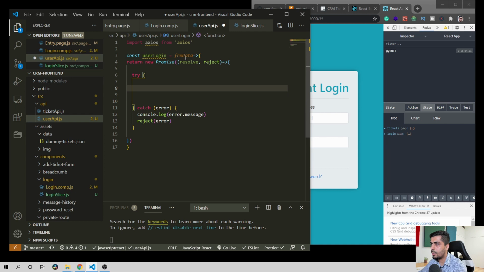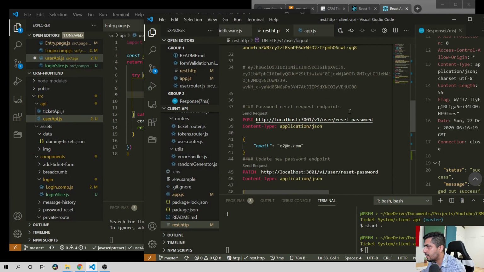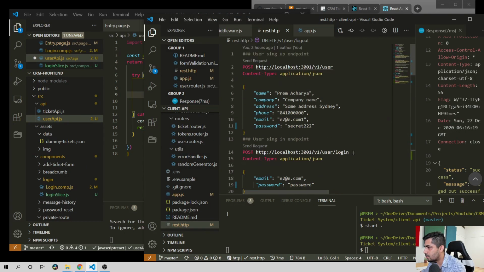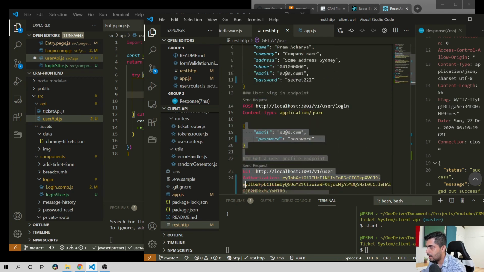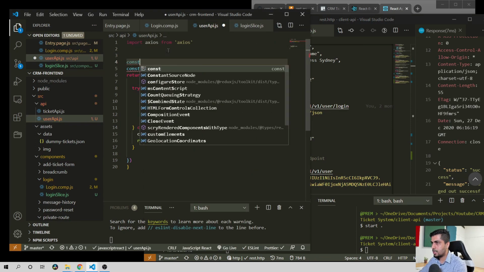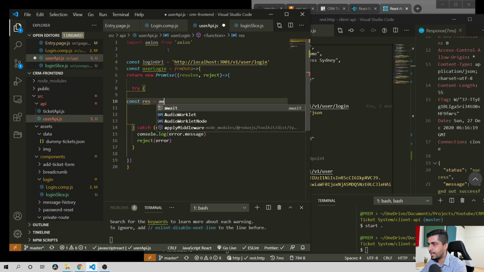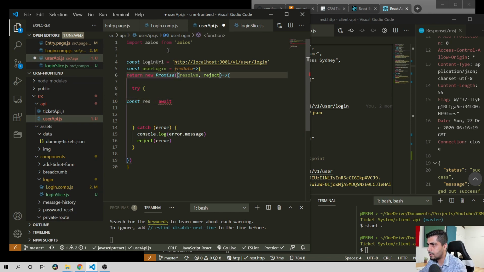So let's do the actual calling part. The way we do it is, let's go back to our API first. The login user endpoint is this one, and we need to pass email and password as an object, and it's a POST method. Let's work on that. So I'm going to just write down here first, const loginURL is the one that we just copied, and let's use Axios. Inside the try block, say const response equals await. So make sure our function is async.